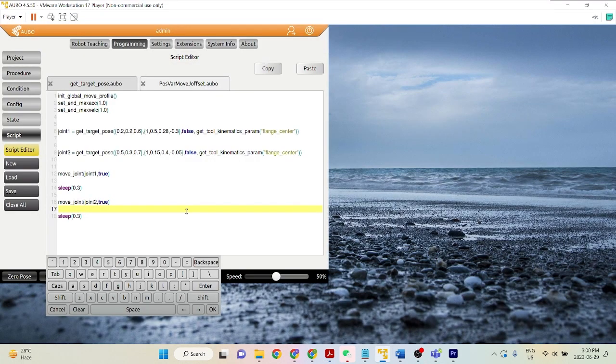So here we have a very simple example of how to use getTargetPose. We first initialize the move and set some maximum and end velocities and accelerations. Next, we define 2 waypoints, joint 1 and joint 2. So we first pass in the position and orientation in the base coordinate system. Because this is in the base coordinate system, we're not passing in any user coordinate calibration parameters here. And we're using flange center as our tool.